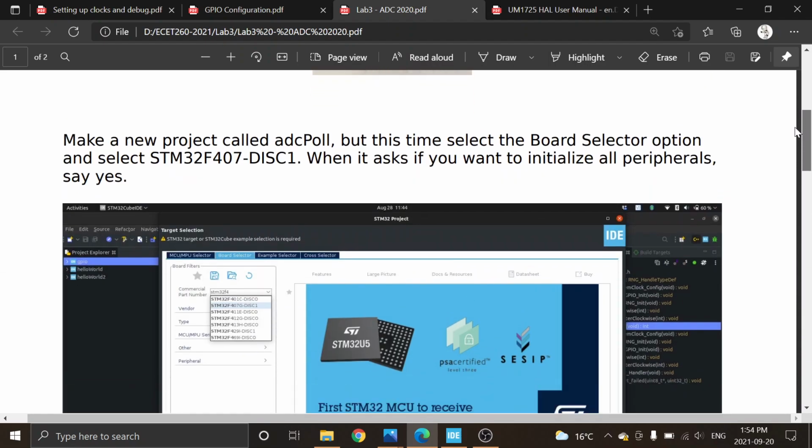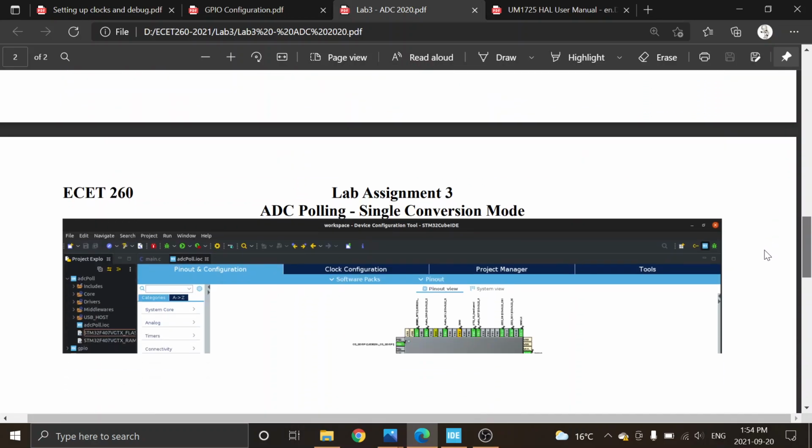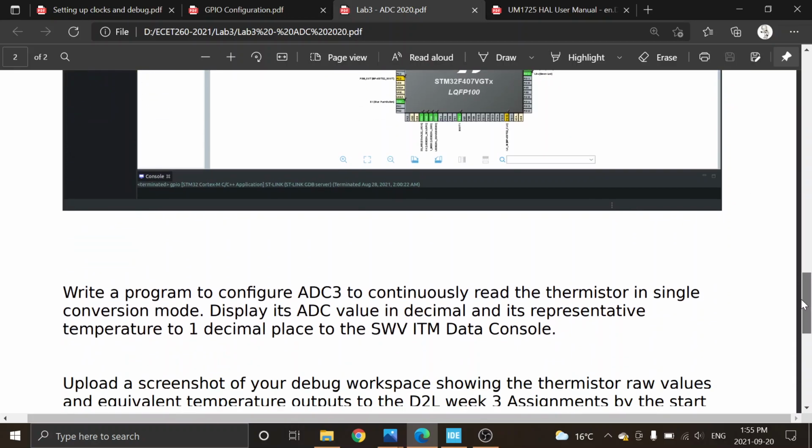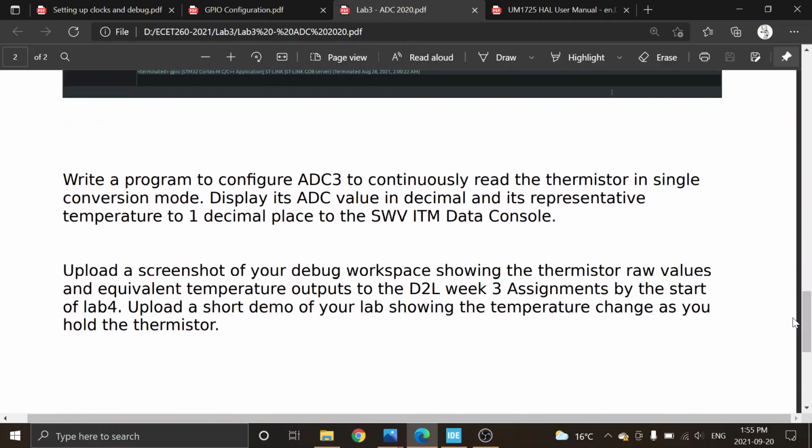So again, it's board selector instead of CPU selector, and this time it's the STM32F407 Discovery is the name of it. And when it'll go through and you say initialize all peripherals, it's quite a bit busier. There's quite a lot more code generated. And I think they called them LED 6 and all of this kind of thing. So that shows a whole bunch of different things interfaced.